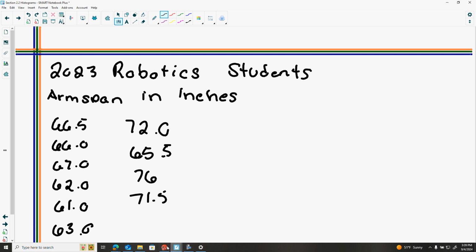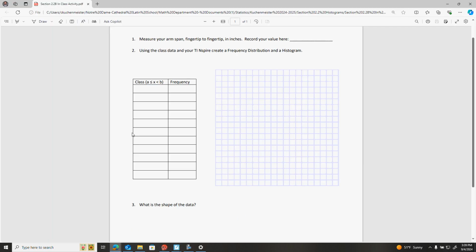On your 2.2 activity sheet, you can cross this part out because we're not going to do that. If we were in class, this is what we would do. We're using the class data and the Inspire to create a frequency distribution and a histogram. Let's get started with that.